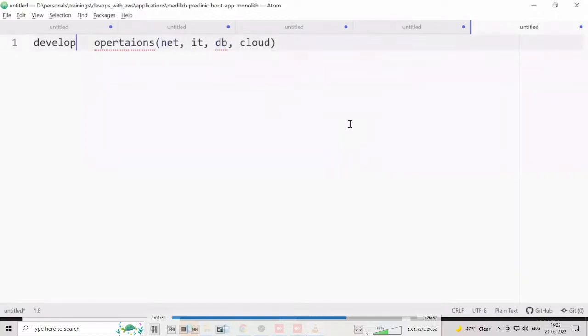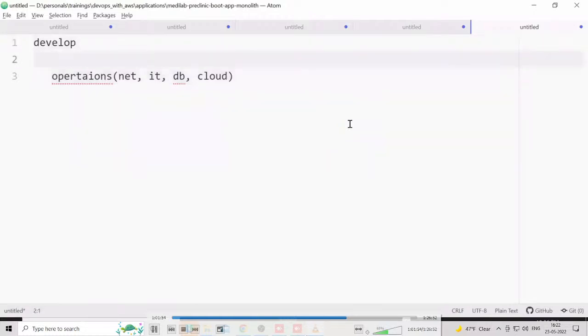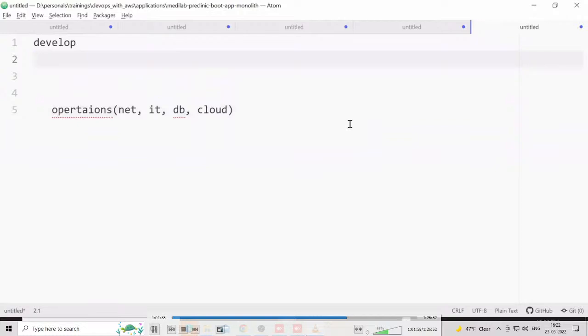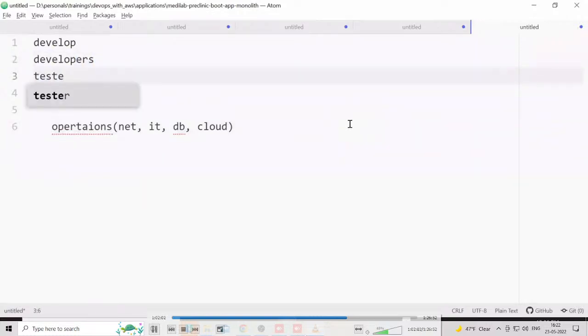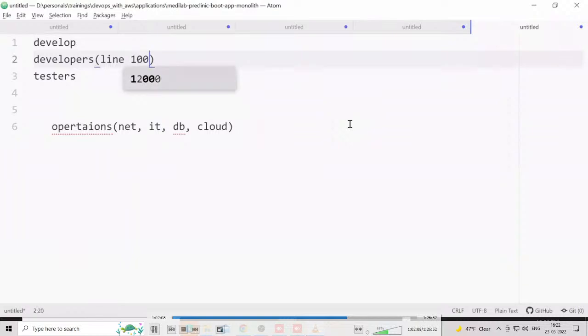Now developers are there. Developers meaning the Java developers, or maybe the .NET developers, whatever it is. Developers, coders, and testers are here basically. Developers will write lines of code, maybe 100,000 lines of code, aiming for a website or web application, whatever it is. This will be tested by the testers.